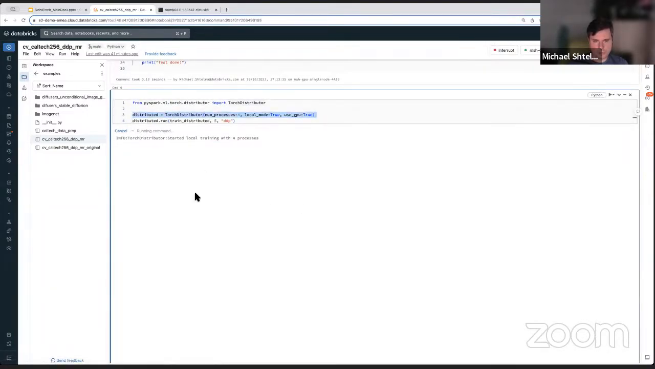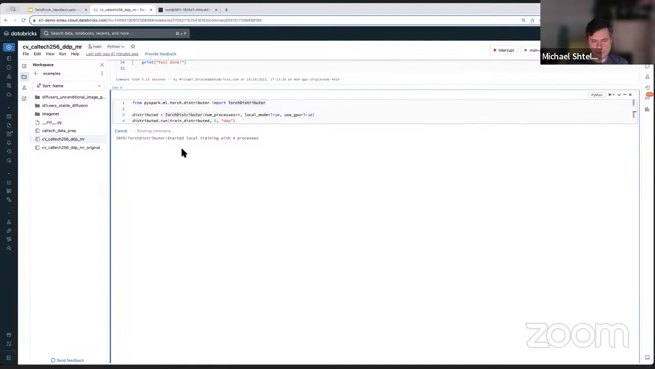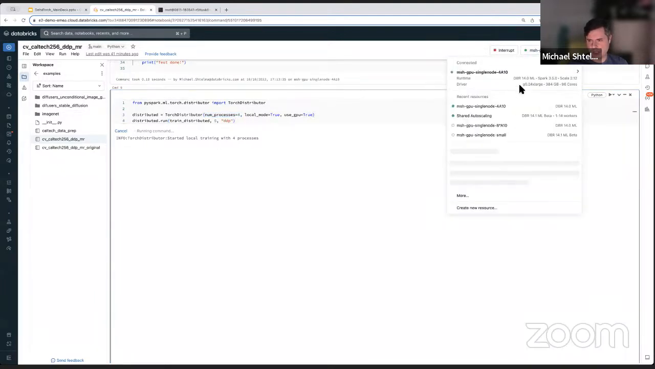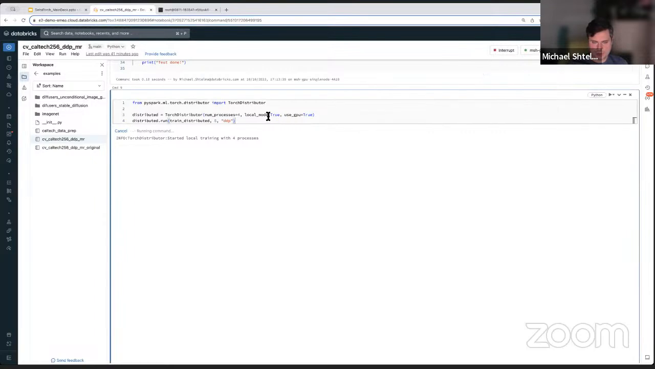So that's how we use Torch distributor. It's part of the open source Spark. And if you have already your cluster with GPUs where Spark is already available, that's the easiest way to run the distributed training. So we say that we would like to have 4 processes. In my case, I'm just using one machine with 4 A10s, a G5 24xlarge. So I say local mode true, use GPU true, but in reality, you can say local mode false if you have multiple nodes. And you can easily use the same code, without changing anything, to run it in a really distributed way.